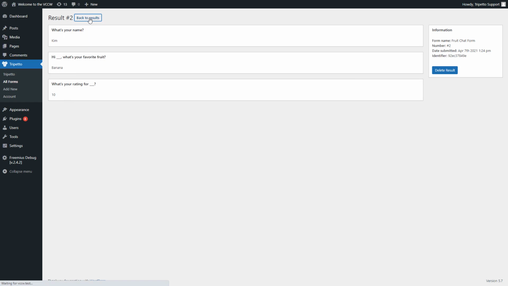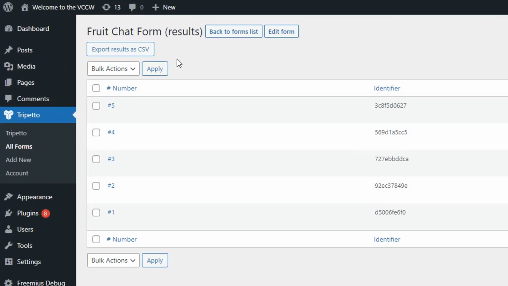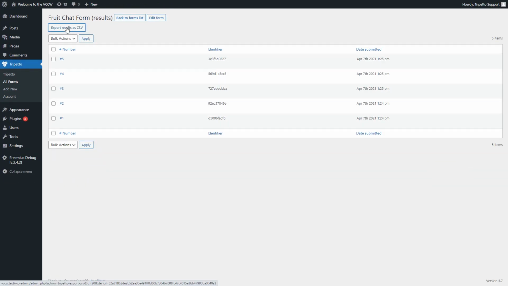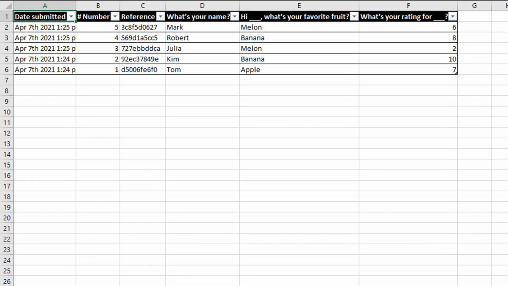From the results screen, it's also possible to download all of the results at once. Just click the Export button at the top of the list to have all results automatically exported to a CSV file and downloaded straight to your computer. You can then open it in your favorite spreadsheet application like Excel or Google Sheets for further processing or analysis.